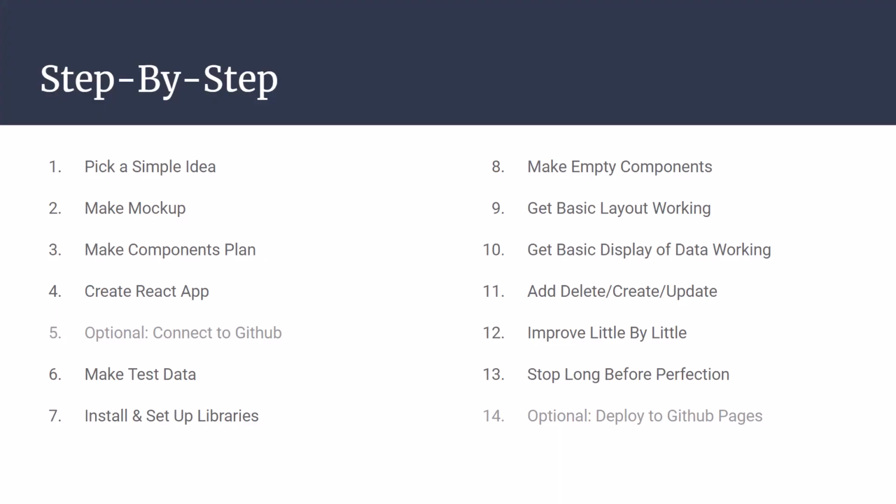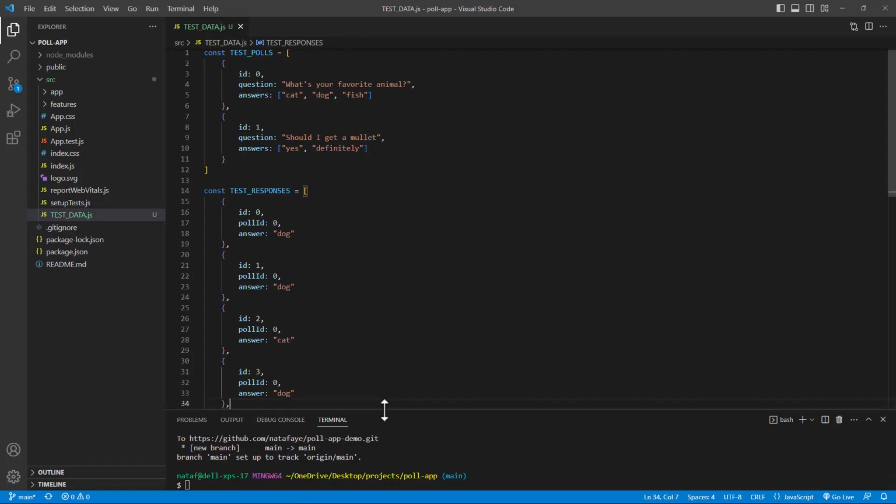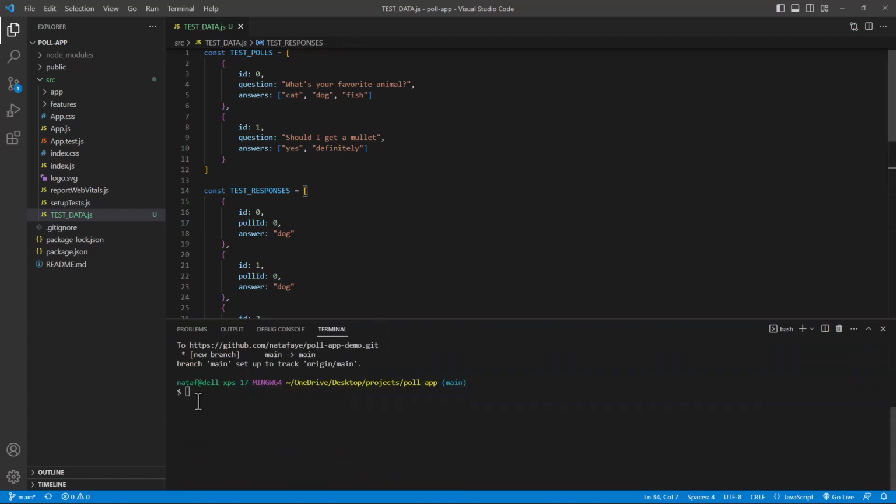Next step is to install any libraries that I want. You can always install libraries as you go, as you realize that you need them, but I know off the top that there are some libraries I'm definitely going to be using, so I will install those right away. We're going to npm install, and then you can put any libraries you want to install, just separated by a space.